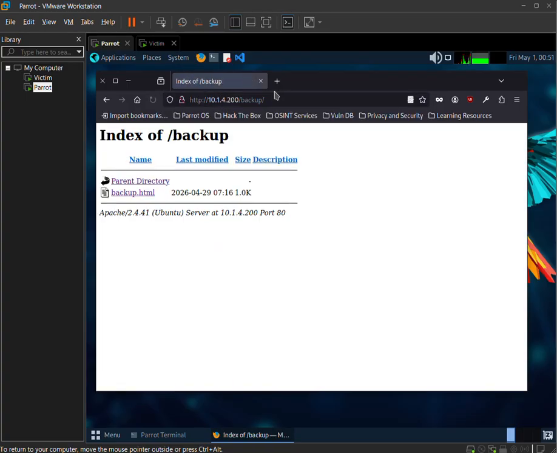As you can see, after discovering the backup directory, I open it in the browser. The directory listing shows a file named backup.html. In a real environment, this would be a major warning sign because backup folders should not be exposed through the web path. So we're gonna go now. We're gonna open that file.